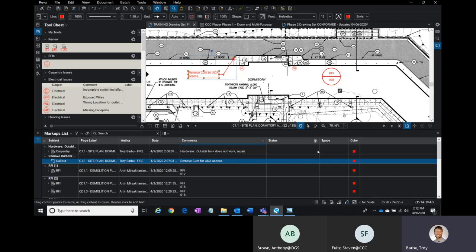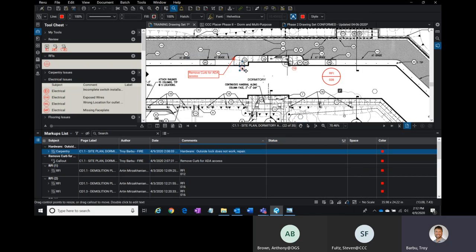So once you make a comment, there's going to be some need for follow-up on that comment, right? So if you do a punch item on this door and you say, outside lock does not work, repair, the CM is probably going to need to come in, or the CA, and take a look at this, and hopefully the construction team will get it fixed for you.